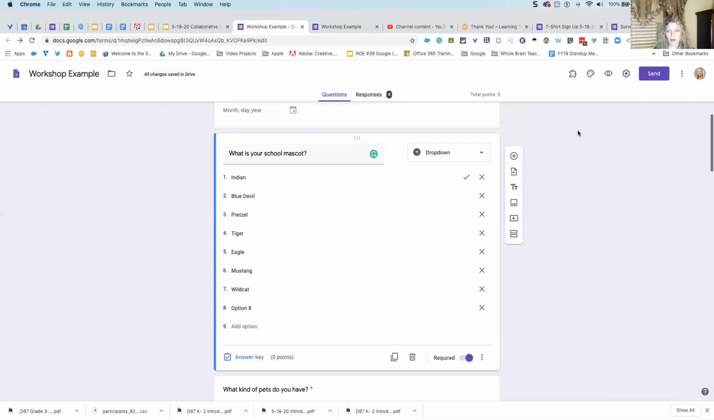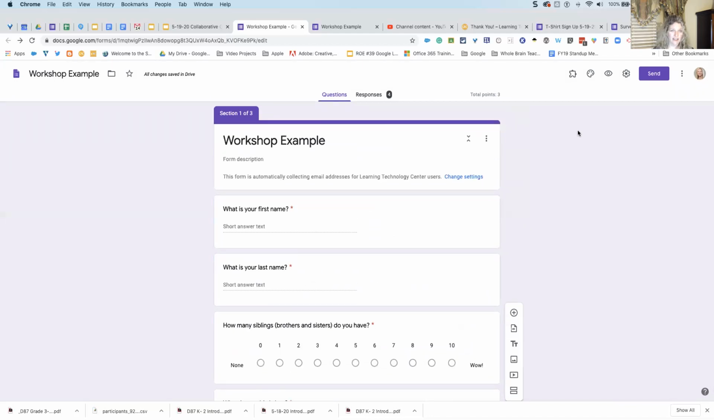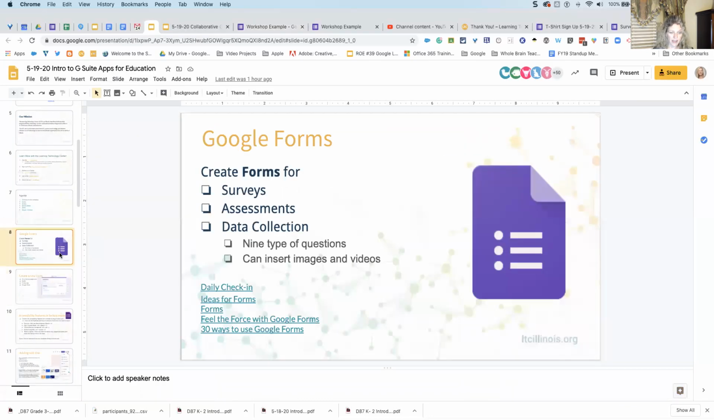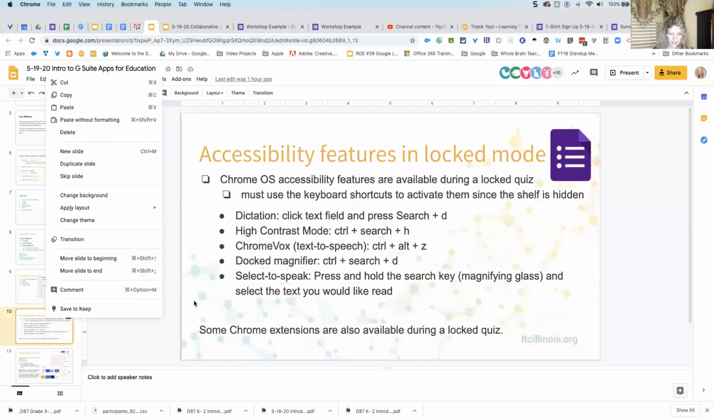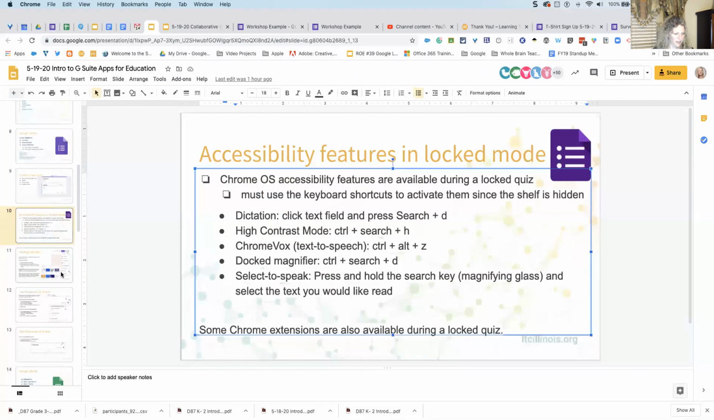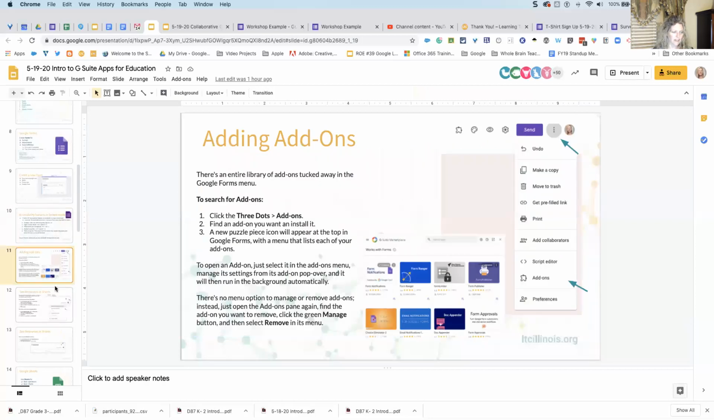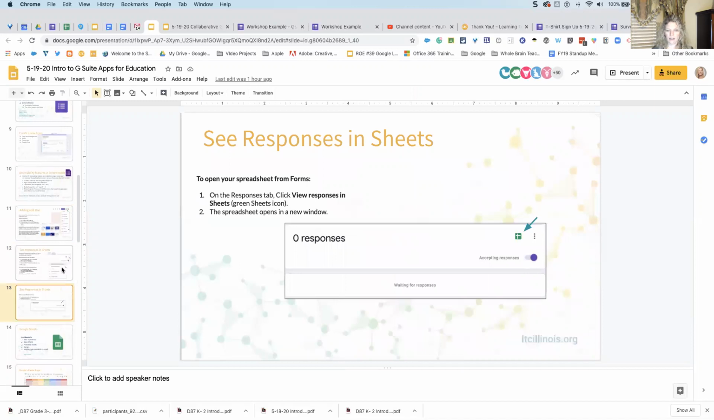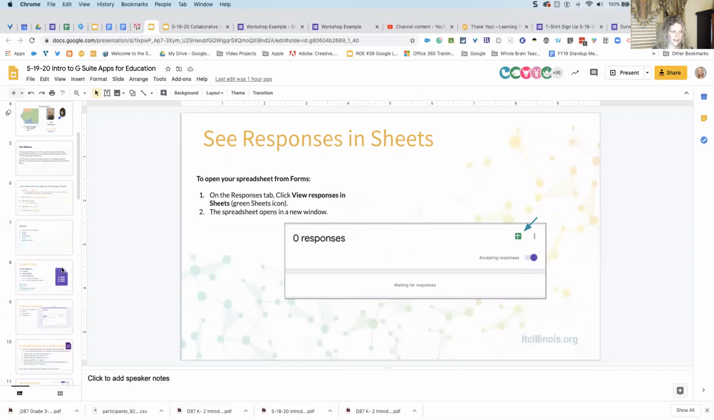So again, if you're brand new to Google Forms, this is a lot to take in. Just know that if you go back to the slide deck here, you've got some examples to look at. Click on those links to give you some ideas. And then I also put in here some more information on the slide deck that you can look at. All right, take a deep breath here, and any general questions about Google Forms?